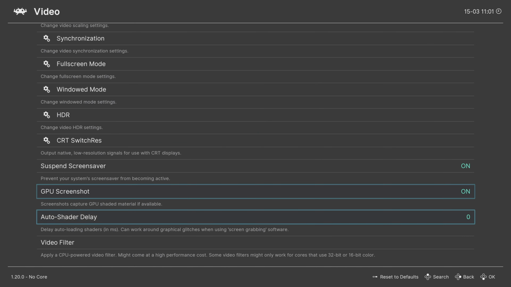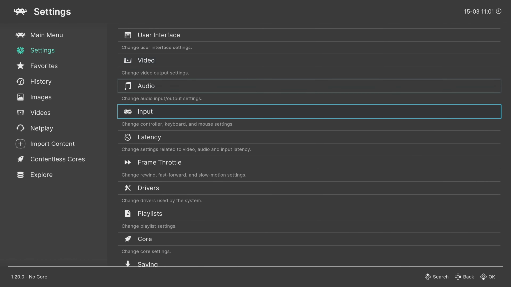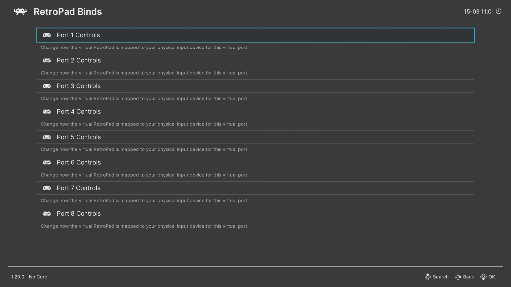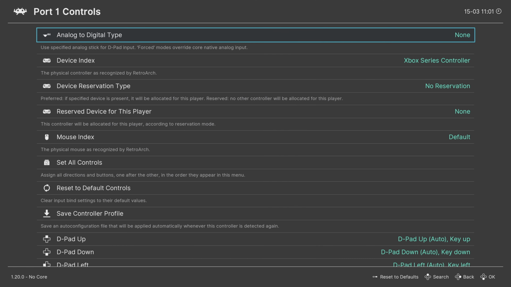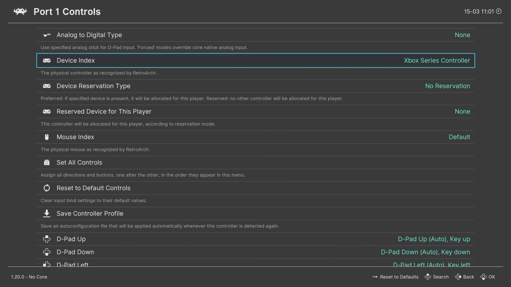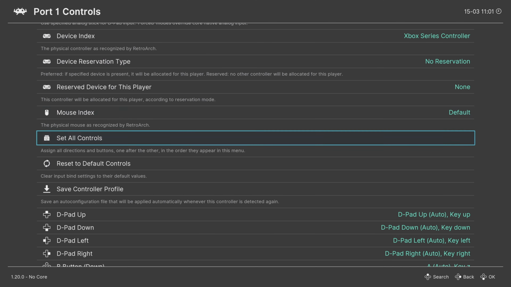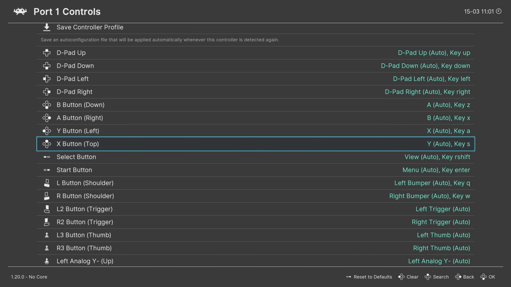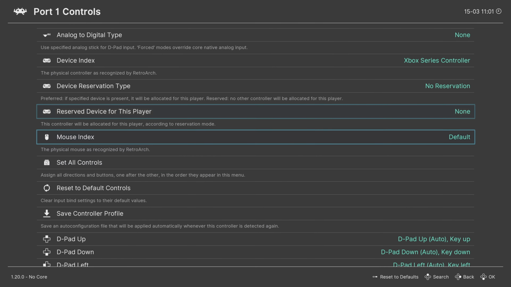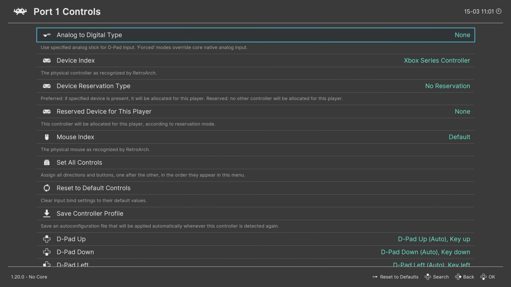And that's, I believe, for this video section. If we then go down to input, retro binds, port 1, it should automatically detect that I've got the Xbox controller connected. It has, and it has automatically configured all the button settings down here. So that's good.